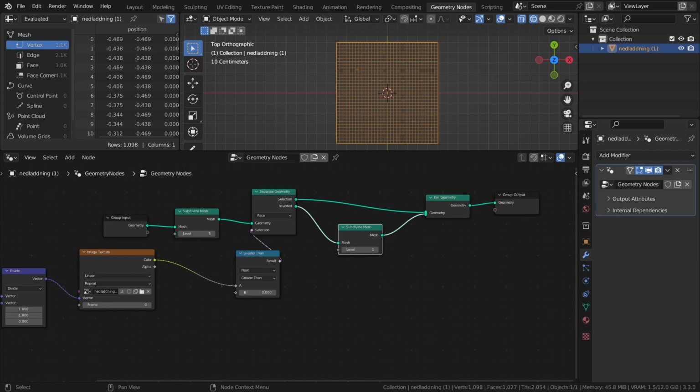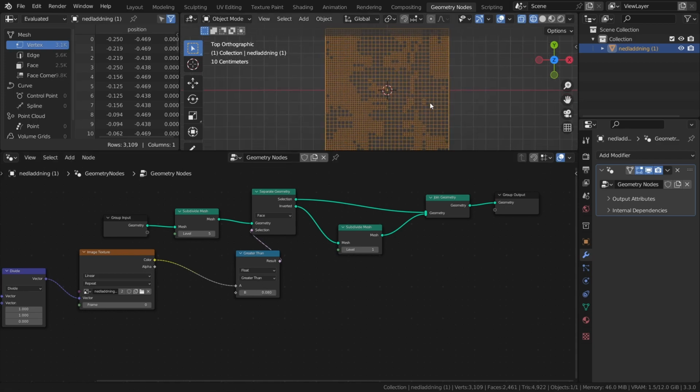Now in wireframe mode, if I change the B value of the compare node, I can use it as a threshold for what parts of the mesh should be subdivided based on the image.